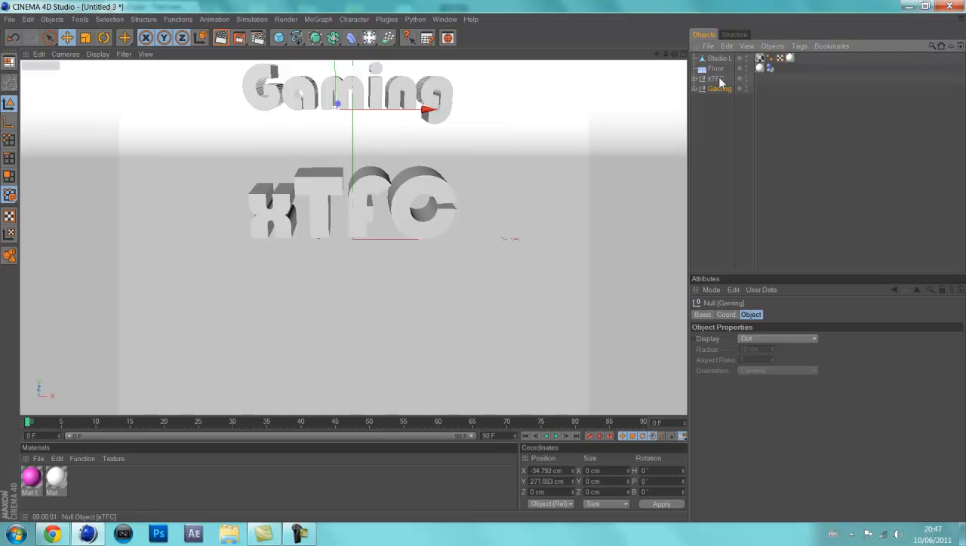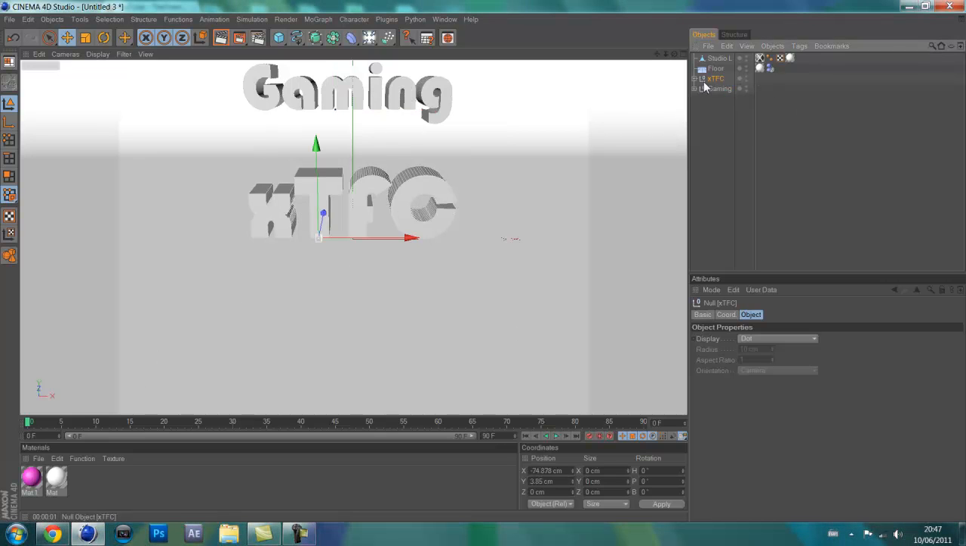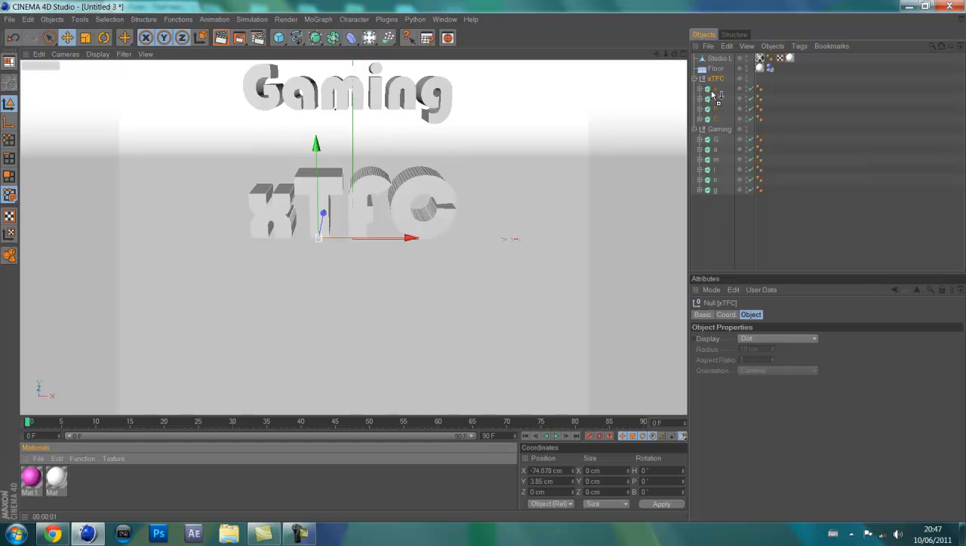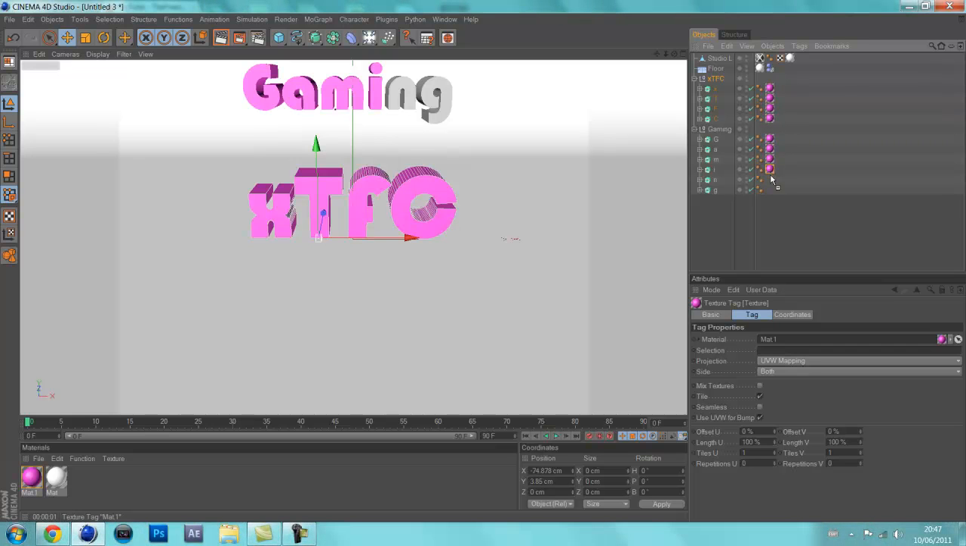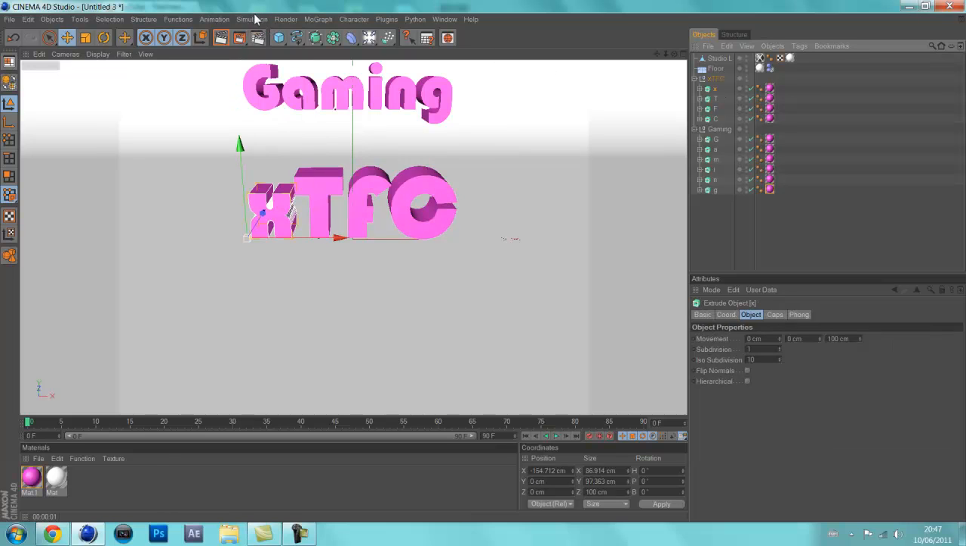Then just rename them. So it's basically like a mode text, but you've got the separate texts in the middle. So when you add color, it just adds to each text. To duplicate the color, just click Control and drag the color down.